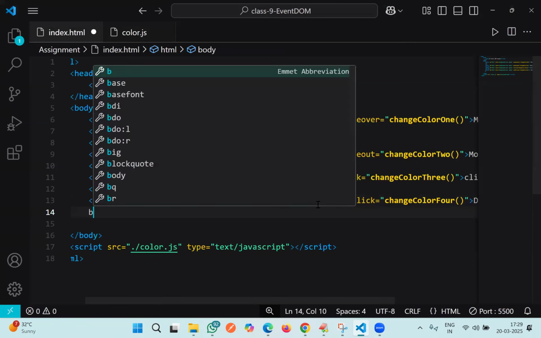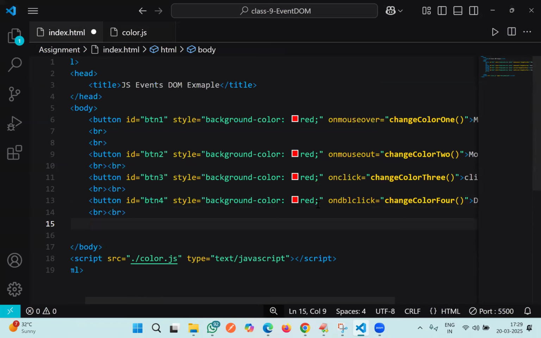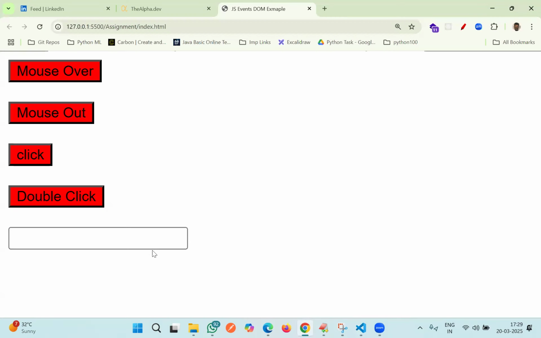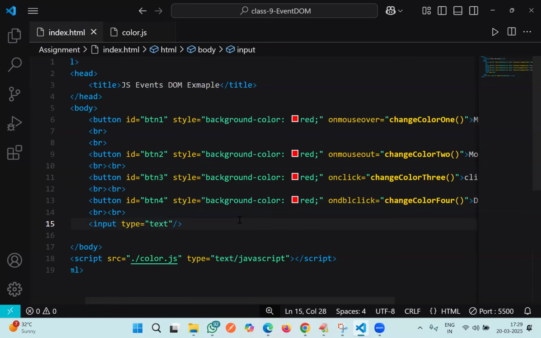Give one break. So input type equals text. Here, this is my input box. What is my requirement? At the time of focusing, I want to do some action.